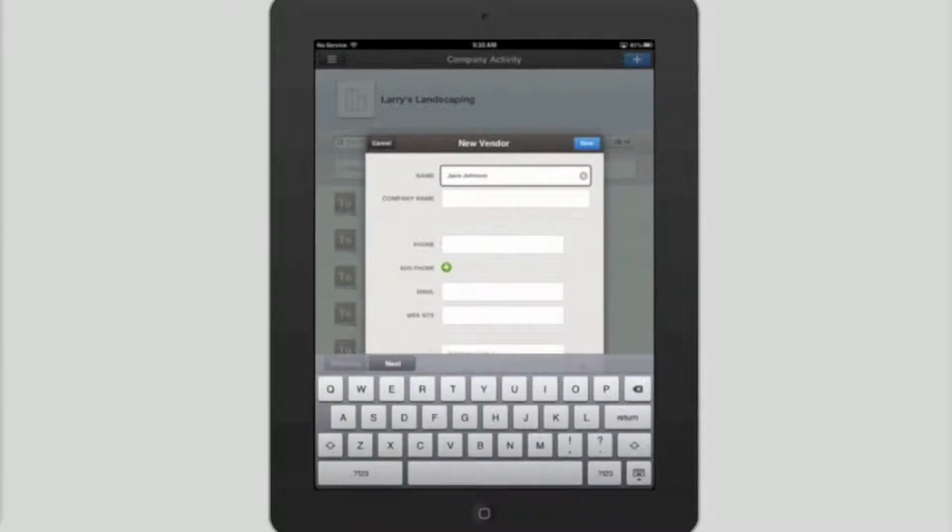Flick right to hear the text field and double tap to edit and add a company name. Company name. Text field. Double tap to edit. Following company name is phone. Flick right to hear phone and then flick right again to hear the text field and double tap to edit.